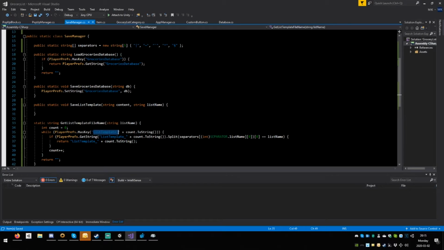And if it does, then we say, okay, is your list name the same as the list name that I've requested? If the answer is yes, then give me back the name of this file. Otherwise, count up and continue. So let's say we're in the next one, it's going to ask list template underscore 1, do you exist? And if the answer is no, it's going to exit and return this, because it means that it's gone through all of the files that do exist, and it's not found one that has the correct name that we're looking for. So it's not going to try and overwrite.